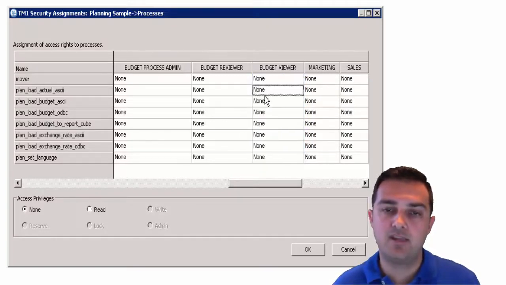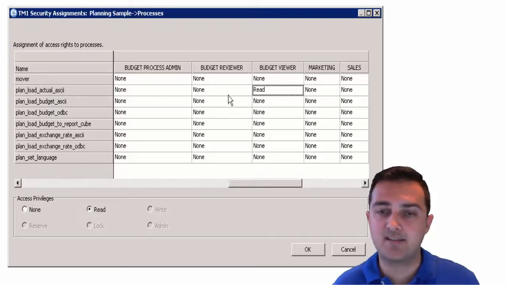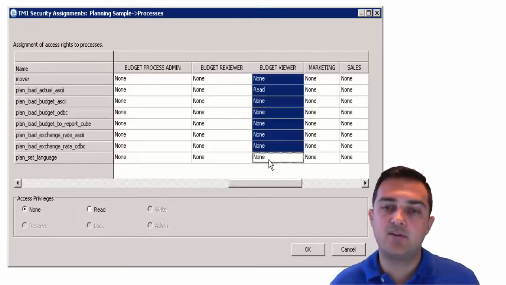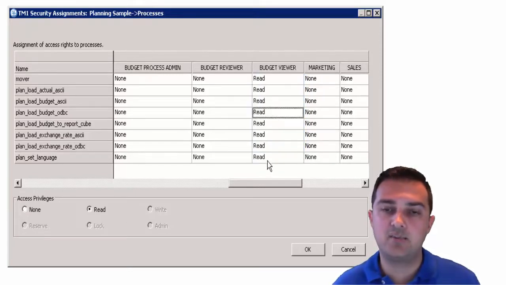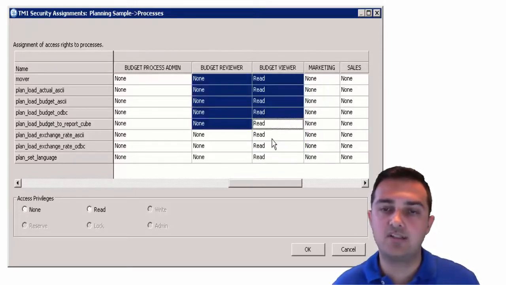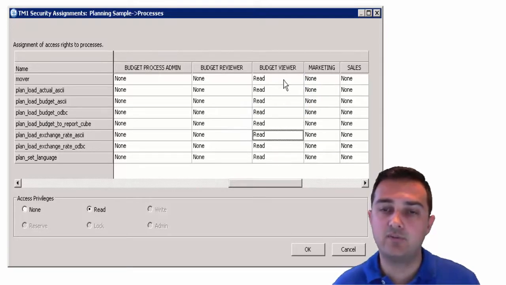If I pick this one and I say read, now anyone that's a business viewer can run the plan load ASCII actual ASCII process. And this is a grid itself, so I can select a range and I can say I want the whole line to be that. So I just select a range just like I would in Excel and then set the access privileges as appropriate.